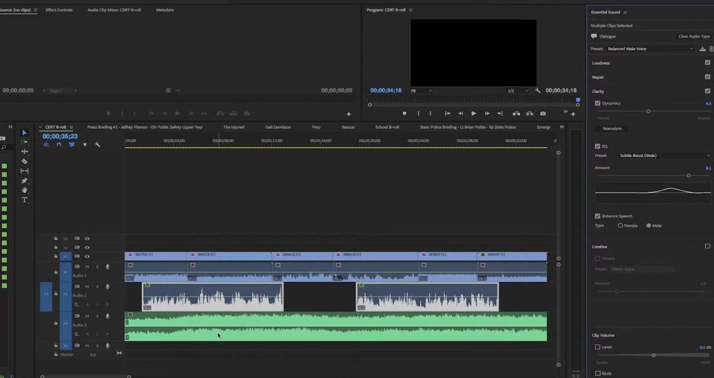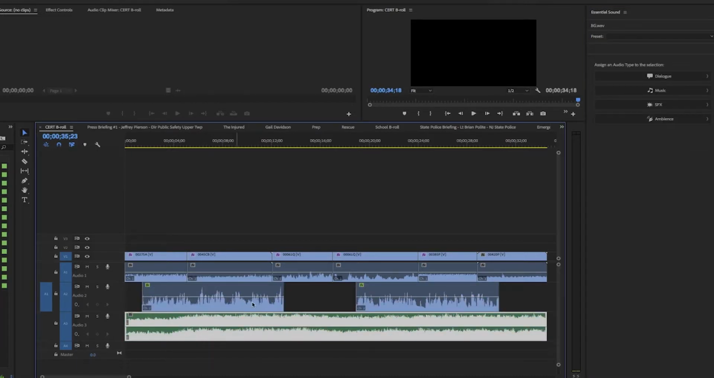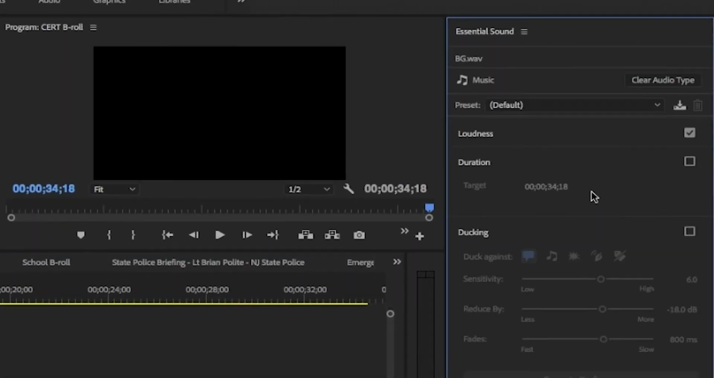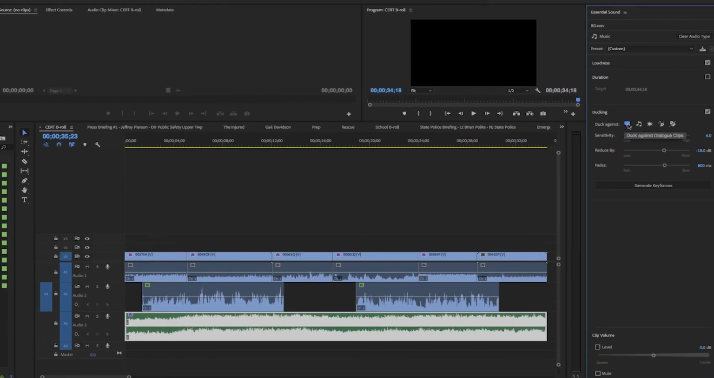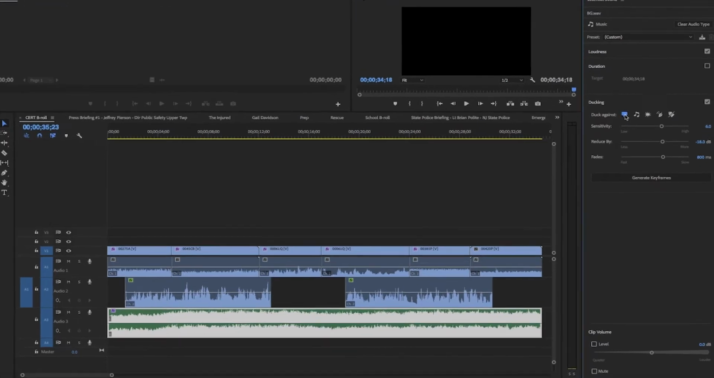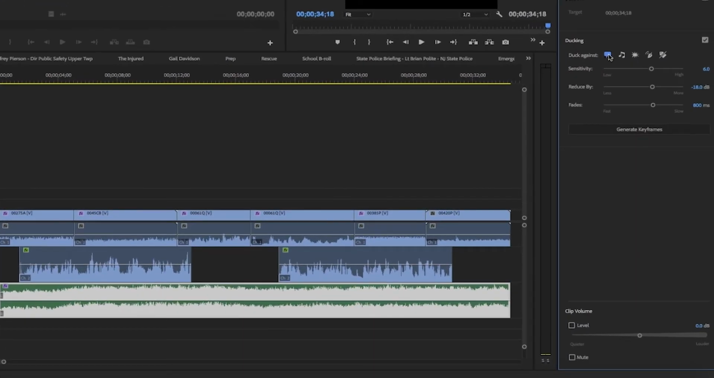Now, this is my music track. And let's say I select music and I want to have it duck with the dialogue. So I'm going to duck it against the dialogue. That means it's going to generate for me the sound envelopes, the volume keyframes. I don't have to bring it in and out anymore to make it heard. Watch what it's going to do. It's going to lower the volume wherever the voiceover is automatically.